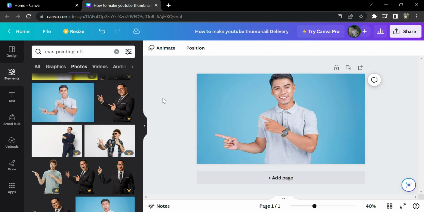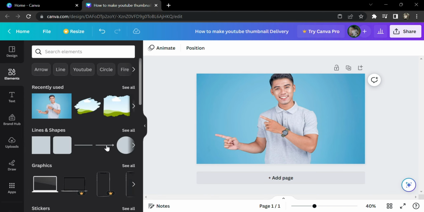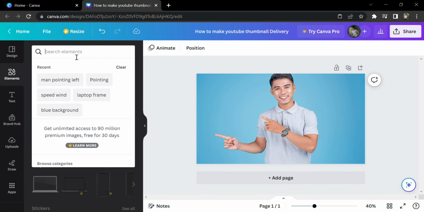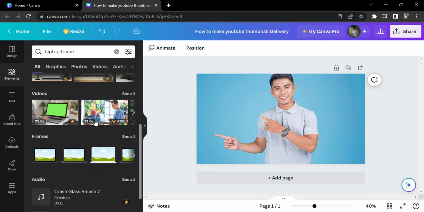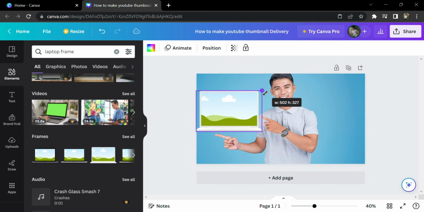What we are going to do now is we're going to put a frame. For example, we want to put a laptop frame. Just press the elements and search here on the search bar, laptop frame. Scroll down and you see this, you have many options here, but I'm going to use this one. I can drag them on our page and resize them.